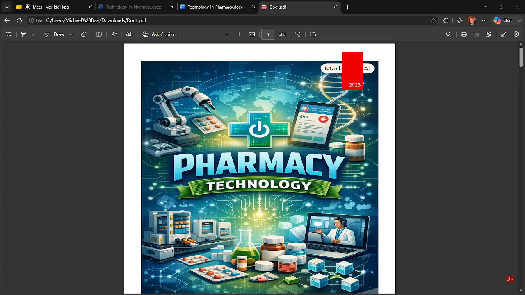Is it compulsory that we must use only Copilot? No, no. Copilot is what I use. You can use ChatGPT. You can use Gemini. You can use whatever you want to use to generate your documents. It's not compulsory.